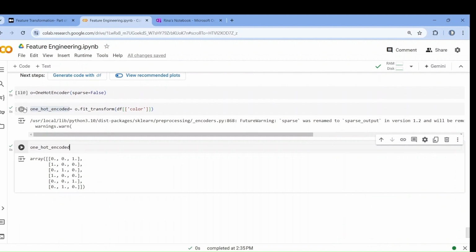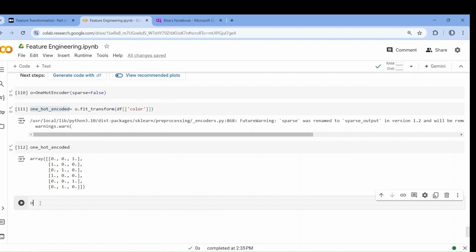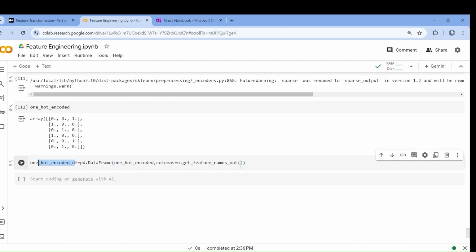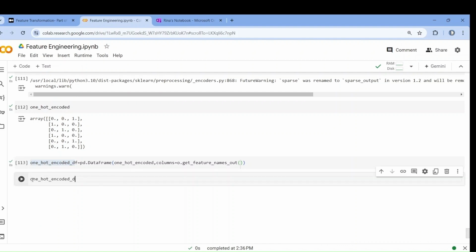Now make it a data frame. Then it will look better. So I can write one_hot_encoded_df equals pd.DataFrame(one_hot_encoded, columns=O.get_feature_names()). Column names are feature names, so you have to get the feature names and make them the column names, because here you can see that three columns are generated, so you have to make them column names. Now if I print this one, you will be able to understand.